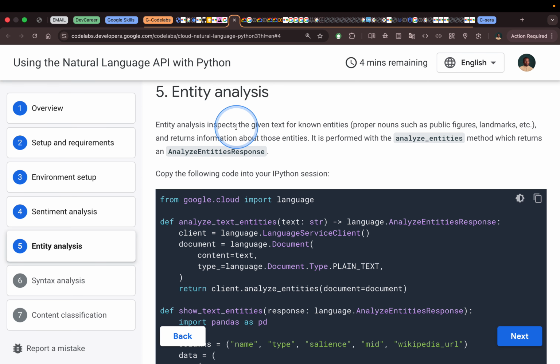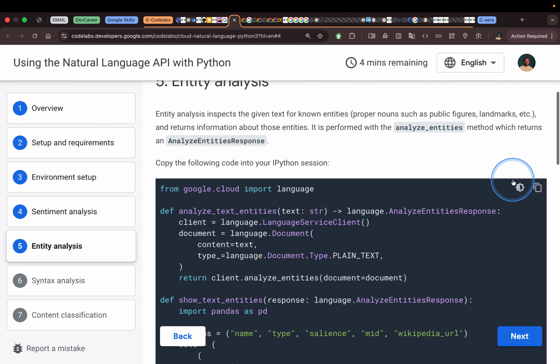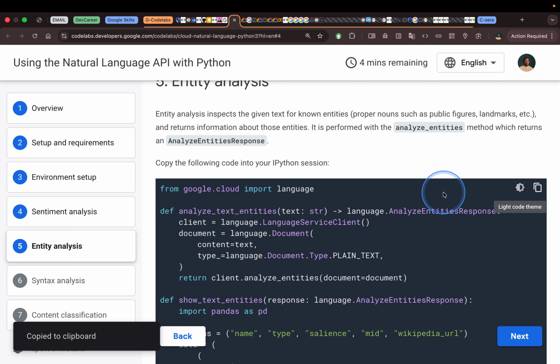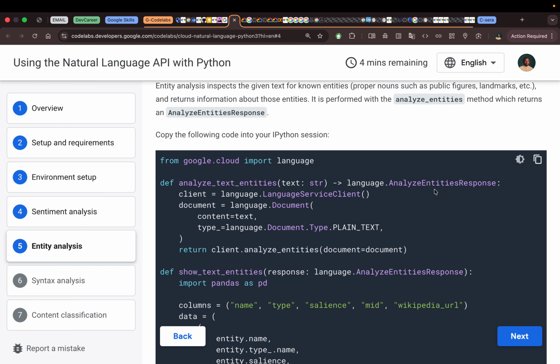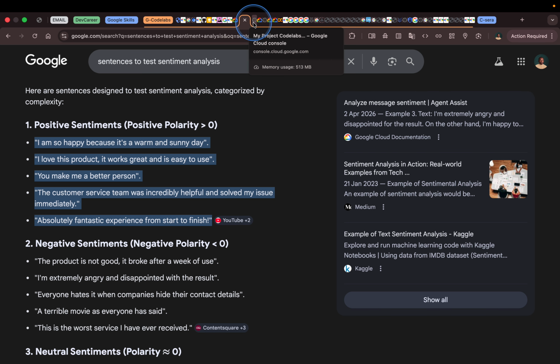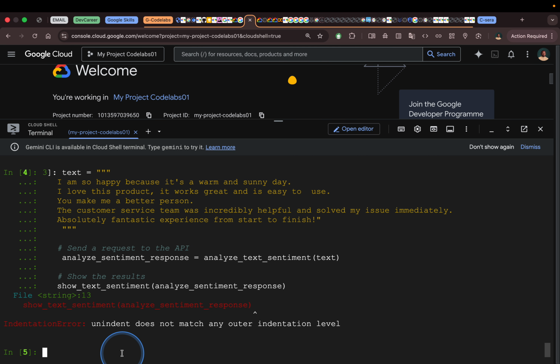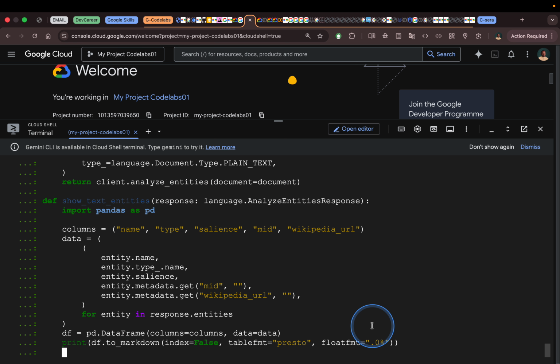Entity analysis inspects the given text for known entities, such as proper nouns, public figures, and landmarks, and returns information about those entities. It's performed with the analyze_entities method, which returns an AnalyzeEntitiesResponse. Let's copy the following code to our IPython session. We go back, come back here, put this in, and run it.